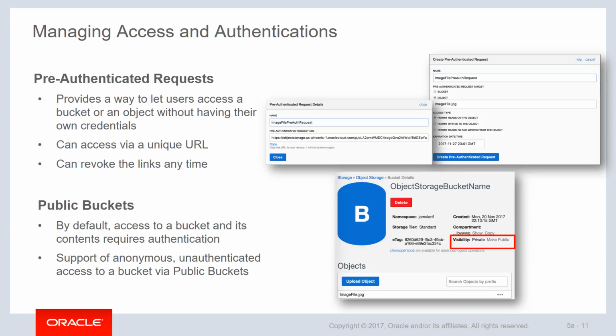Another option to make our content readily available would be to change the visibility of our bucket from private to public. So a public bucket is generally accessible by anyone using standard HTTP verbs like put, post, and get without any authentication mechanism. So if I were storing non-sensitive data, perhaps open source community content in an object storage bucket, and I wanted to share this with any number of people around the world, I would simply change the visibility of that bucket, and I would share the link to that bucket out to anyone who is interested in accessing my content.